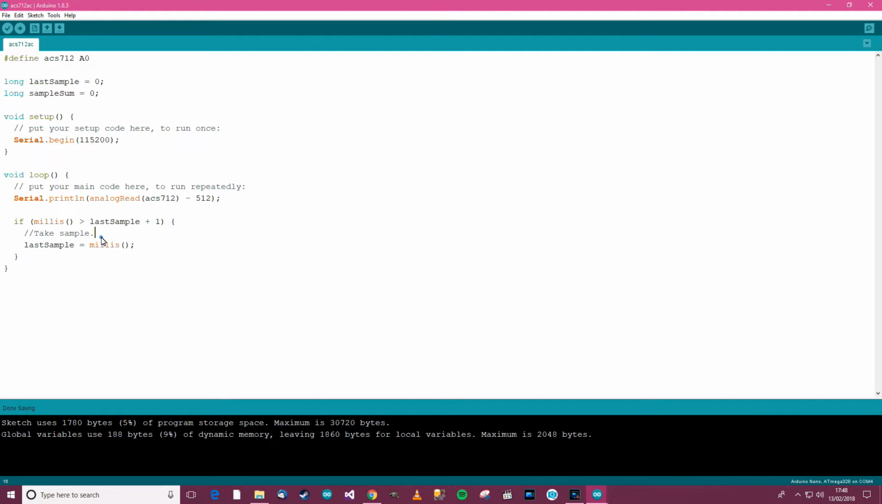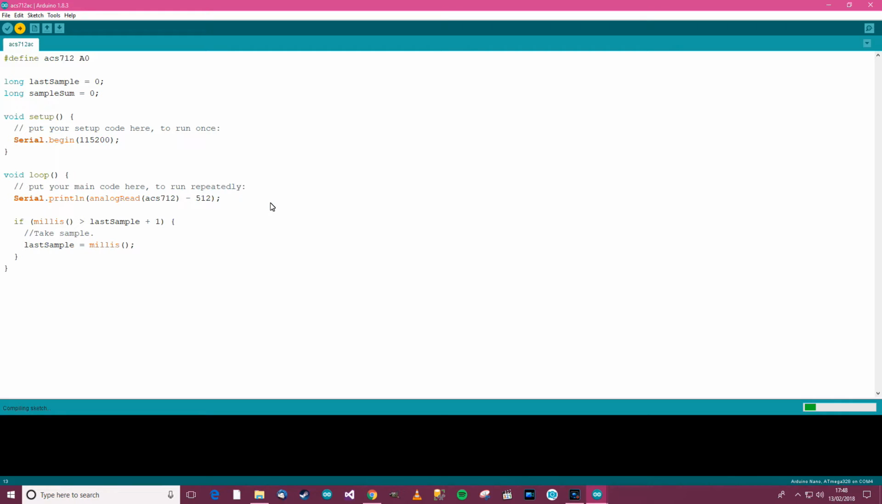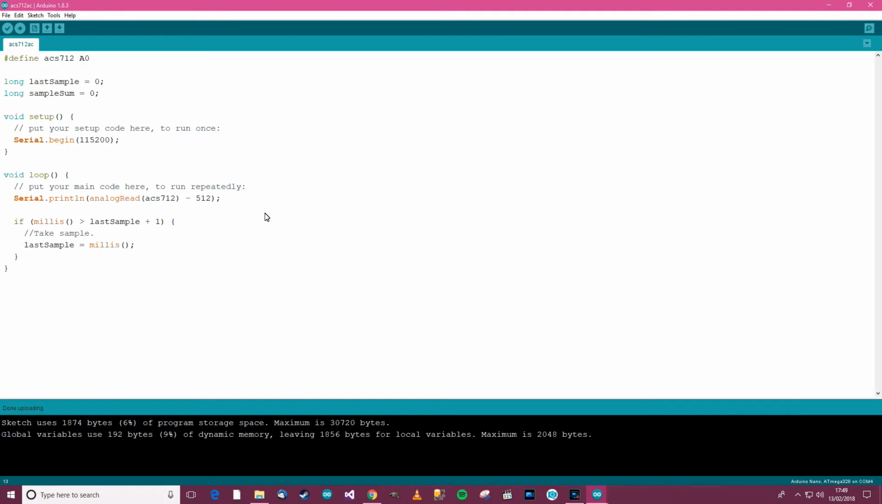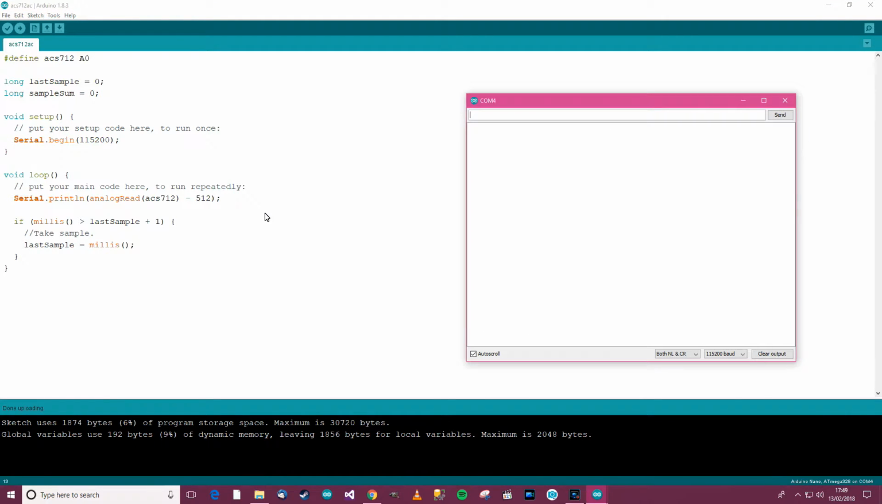We'll leave the sample in for the time being, and it can carry on doing it at the crazy speed it does it. Let's just check that this works. So I'll upload again. Now what we should see is that it will output a number around 0 instead. It says done uploading, so let's see what it's doing. That looks about right. It's hard to tell with it going really fast, but it looks about right.